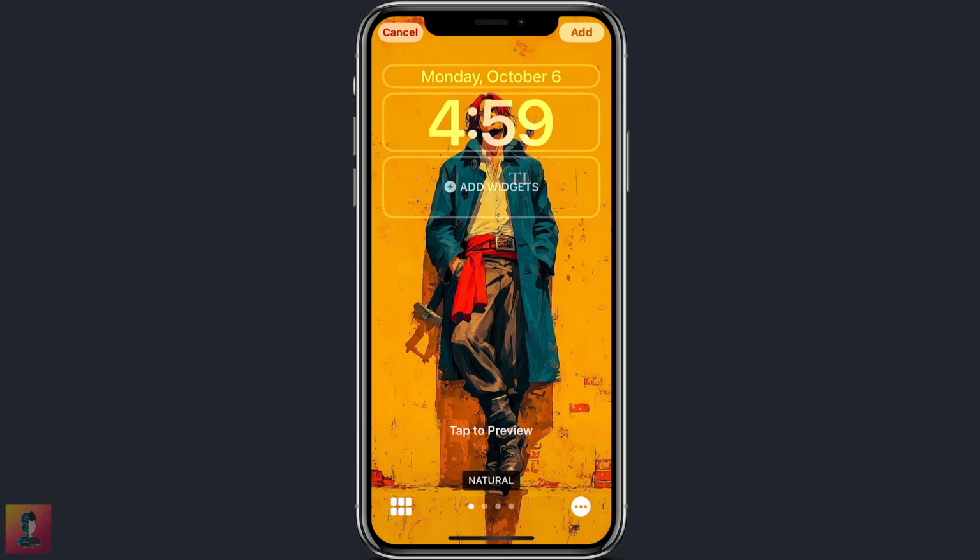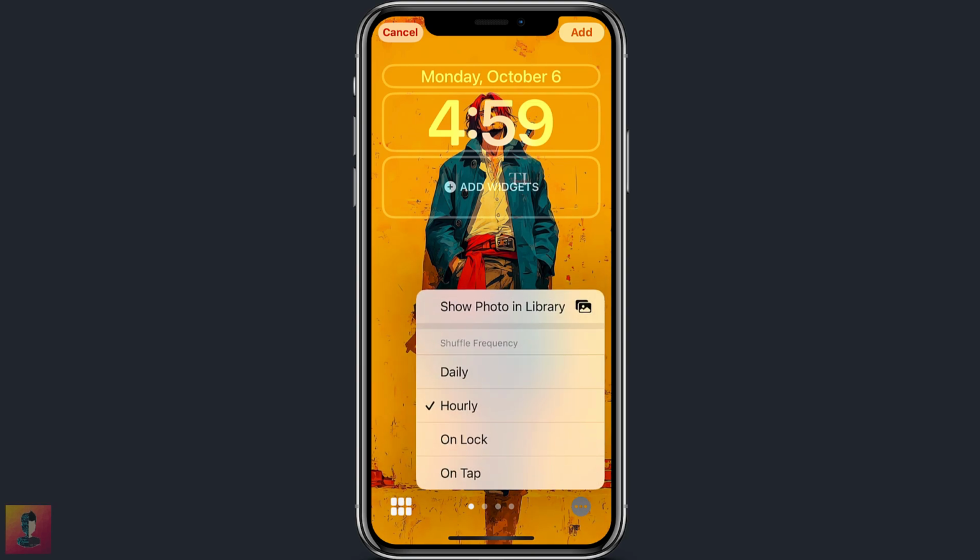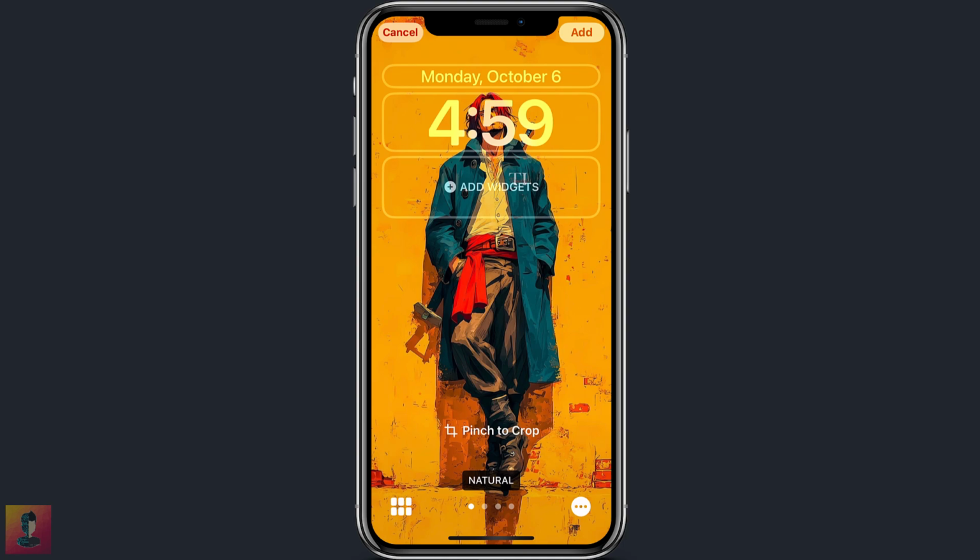To adjust the shuffle frequency, tap the three dots at the bottom of the screen. Select your preferred shuffle option. When you're ready, tap Add again to confirm.